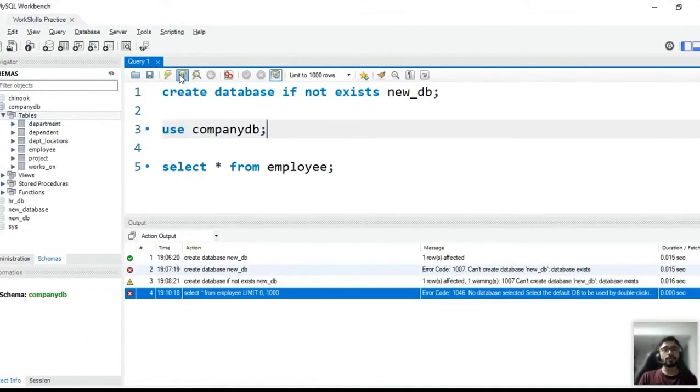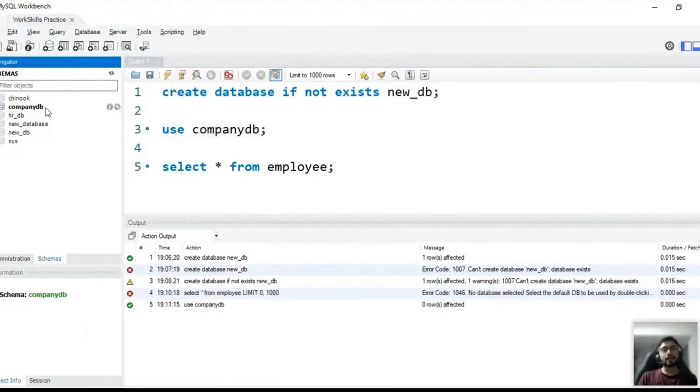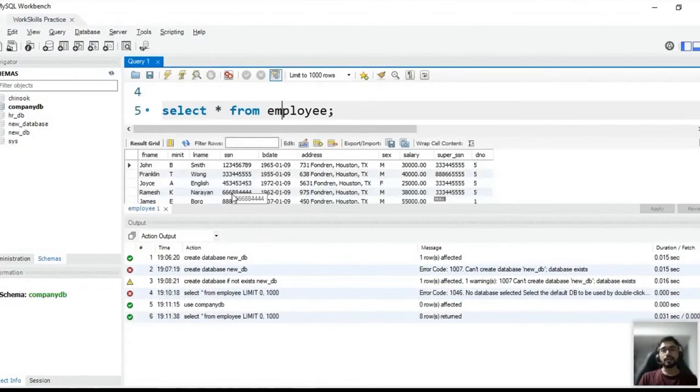So here, if I run this, you will now see this query has run. And as soon as the query ran, you will now find on the left-hand side, the company DB database name became bold, meaning that MySQL is using this database to execute its query. So now once the database is ready to use, if I again run any other query over here, this query will now properly run. And here you can see the output is generated.